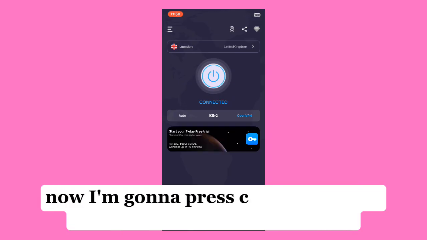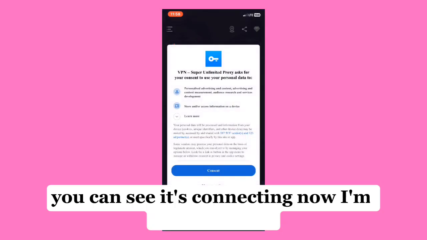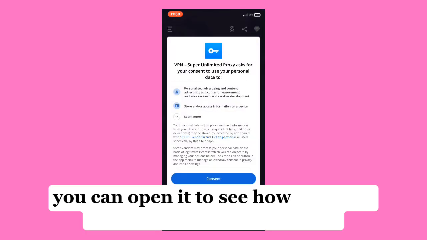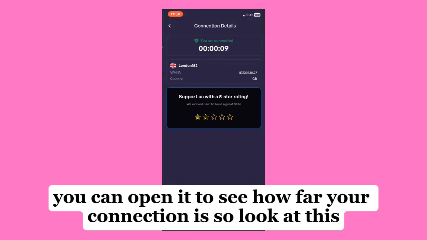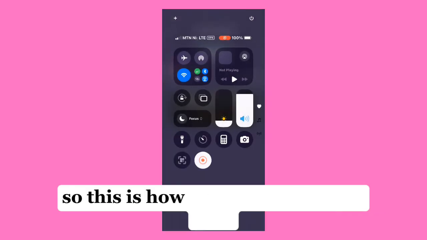Now I'm going to press connect. That button in the middle, connected. You can see it's connecting. Now I'm going to open it. You can open it to see how long your connection has been running. Look, we're going to open it now, and you can see 10 seconds connected. So this is how it's going to look, guys.